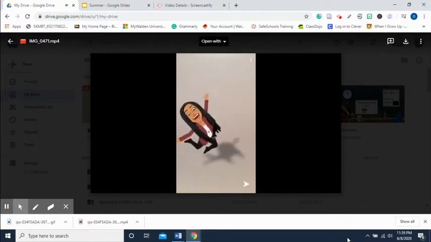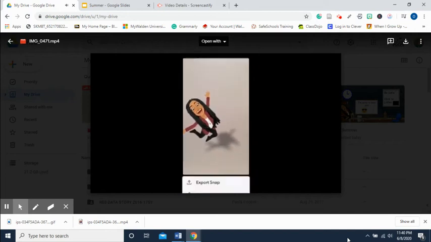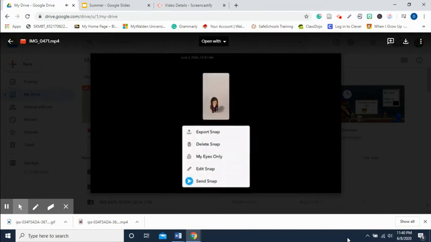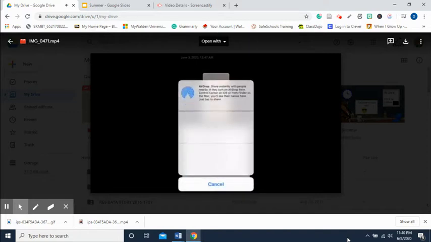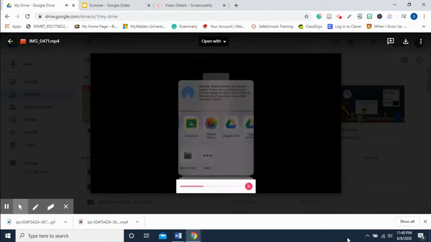And so now I want to actually export it so that, again, I can add it onto my Google Slides or into my Google Classroom. So I'm going to click the three dots at the top. I'm going to click on export snap. And then I'm going to scroll through. Now, of course, you can save it in your camera roll, or if you have your classroom on here, you can save it right to your Google Classroom. But I'm just going to go ahead and put it into my Google Drive.